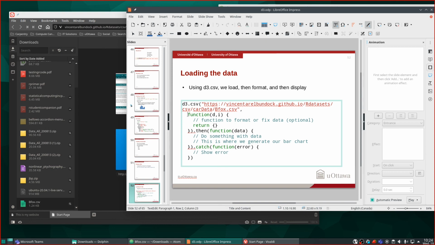Then the next argument is a function that lets you reformat the data, or you can also fix data if you know there is some error in the data but you don't have control over it because it's hosted by somebody external. You can manipulate the data in here before it's returned. The next one is then. Then executes when the data is loaded. You load your CSV file, it downloads to your browser, and when the downloading is complete, it will execute the then function. That's where you actually do something with your data.